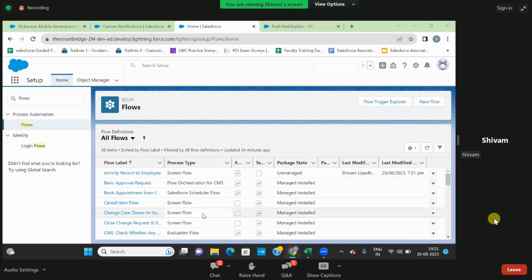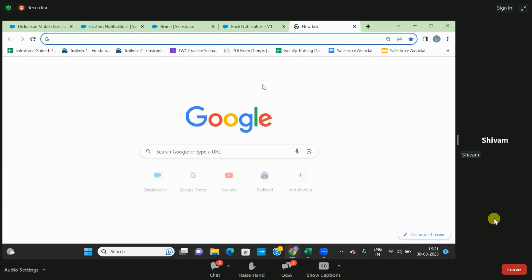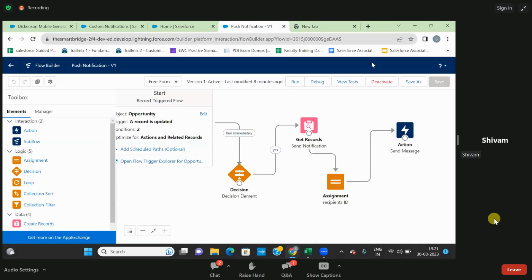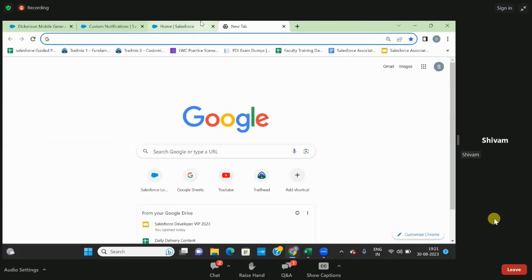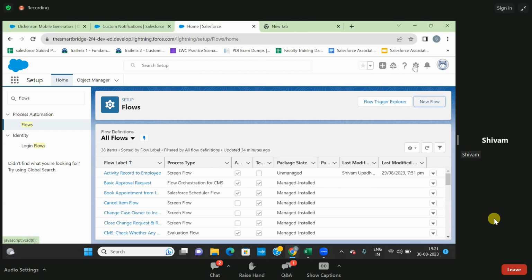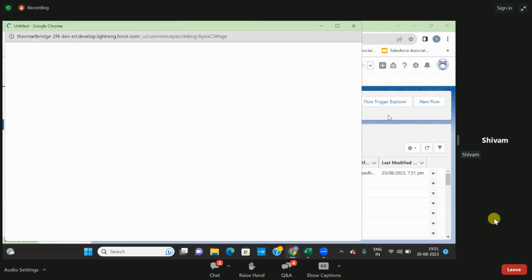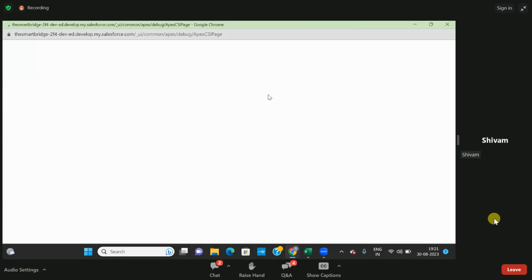So now we have completed this admin part. Now let's see what the developer part is. Let me close this home tab. If you want to build an app, build code, here you can see there is a developer console where you need to code. Just click on that developer console.